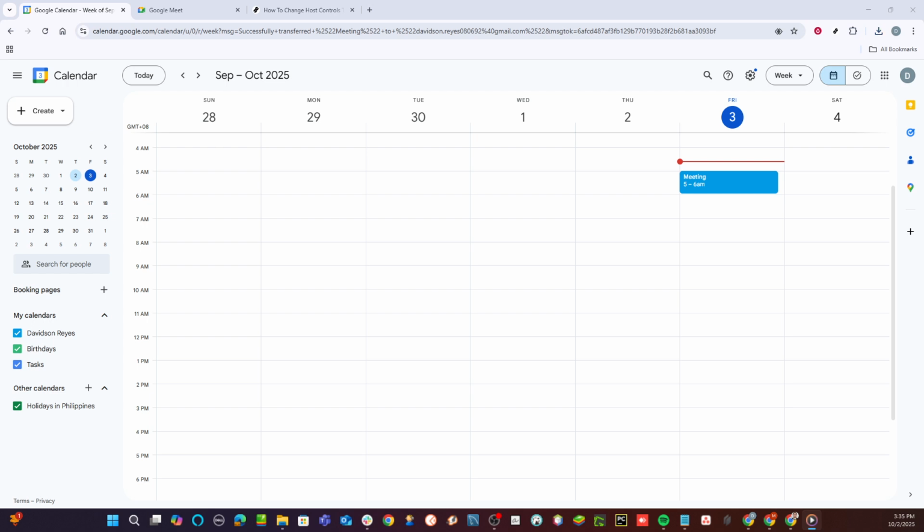Once you're there, look through your calendar to locate the specific event for which you want to change the host. Click on the event to open its details. This is your central hub for making changes to the meeting and viewing other settings.